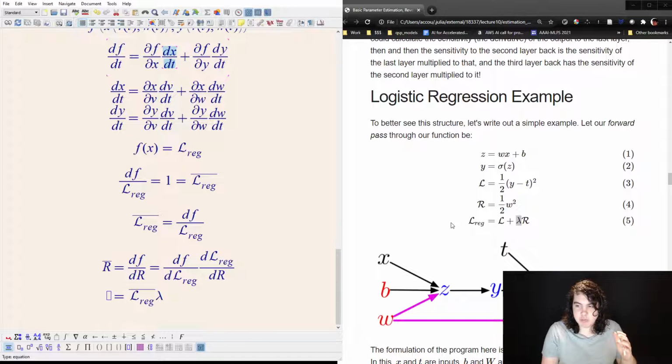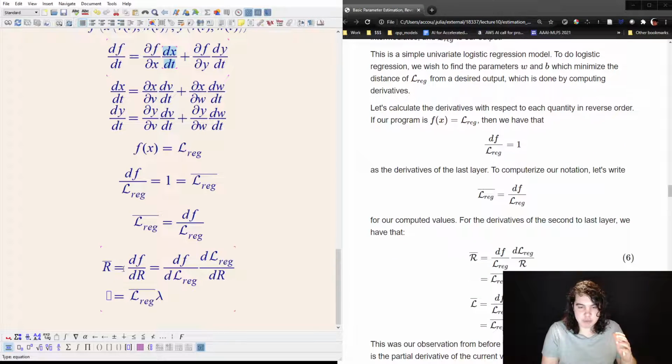So what I'm looking at right here, the derivative of f with respect to r, there's a term which is the partial due to the last function, and a term which is due to other derivative terms, which in this case happens to be something that we already know the derivative of. Because we know the derivative of f with respect to Lreg. It's 1 because f is a function that outputs Lreg.